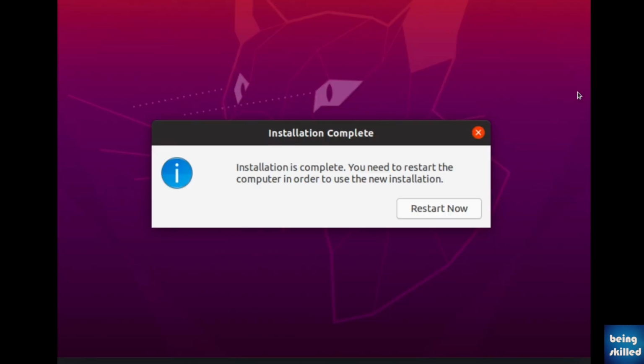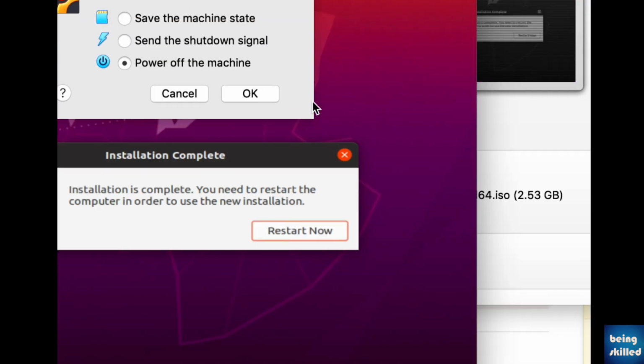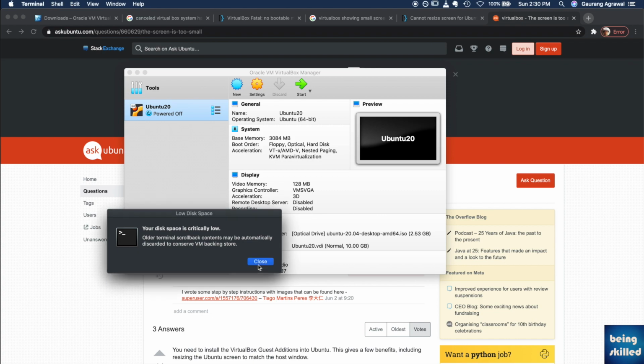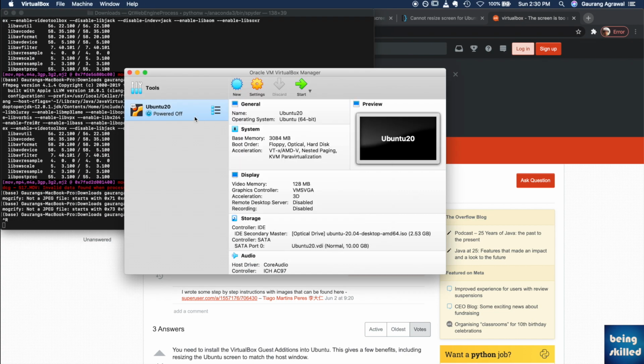And finally we are done with the installation process. It says that the installation is complete. You need to restart the machine in order to use the new installation. So restart now. Just close this and turn off the machine, and we will restart the machine the old school way. We can just double click on it, and this time it should load the operating system.